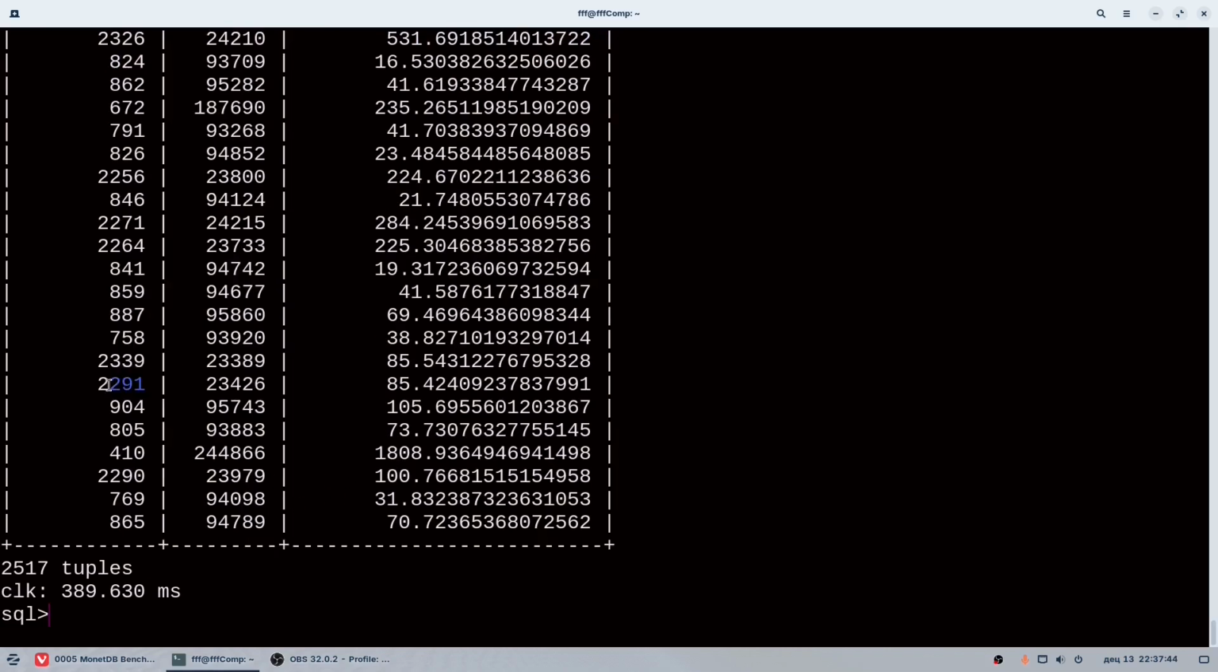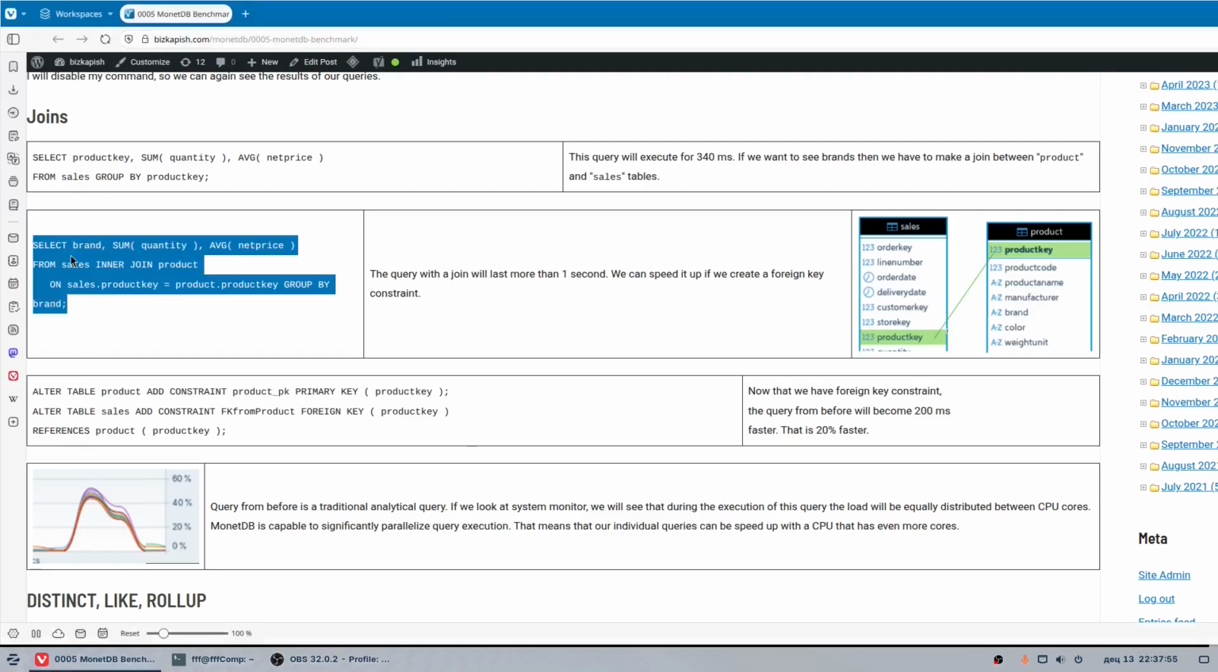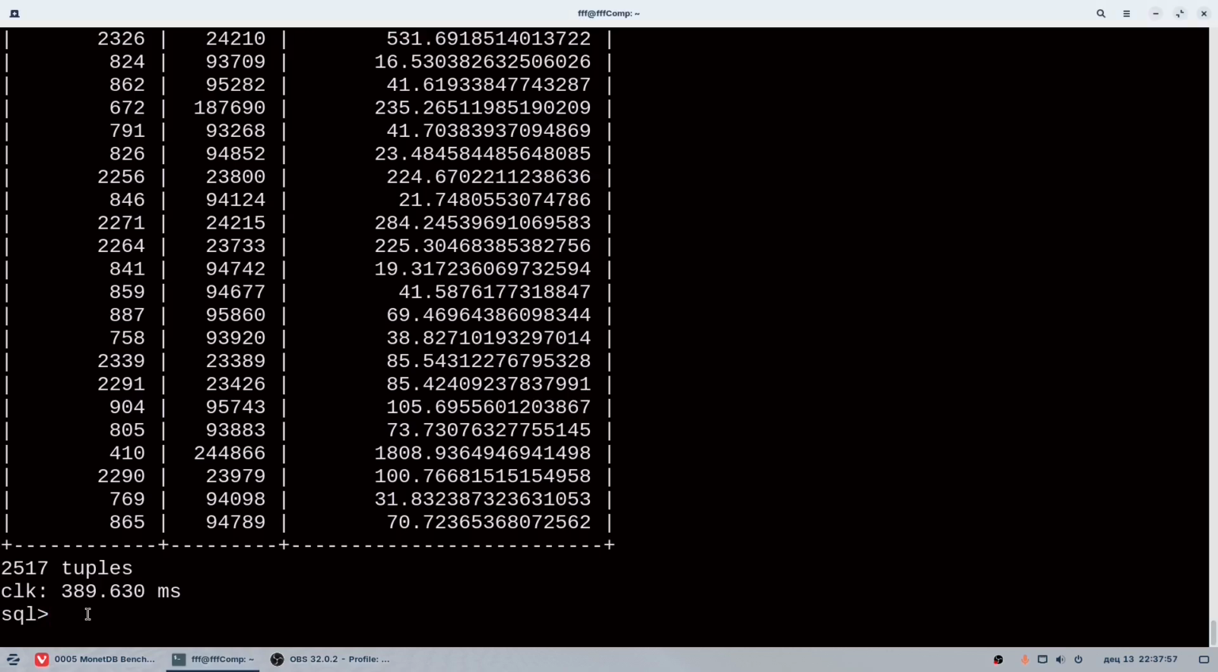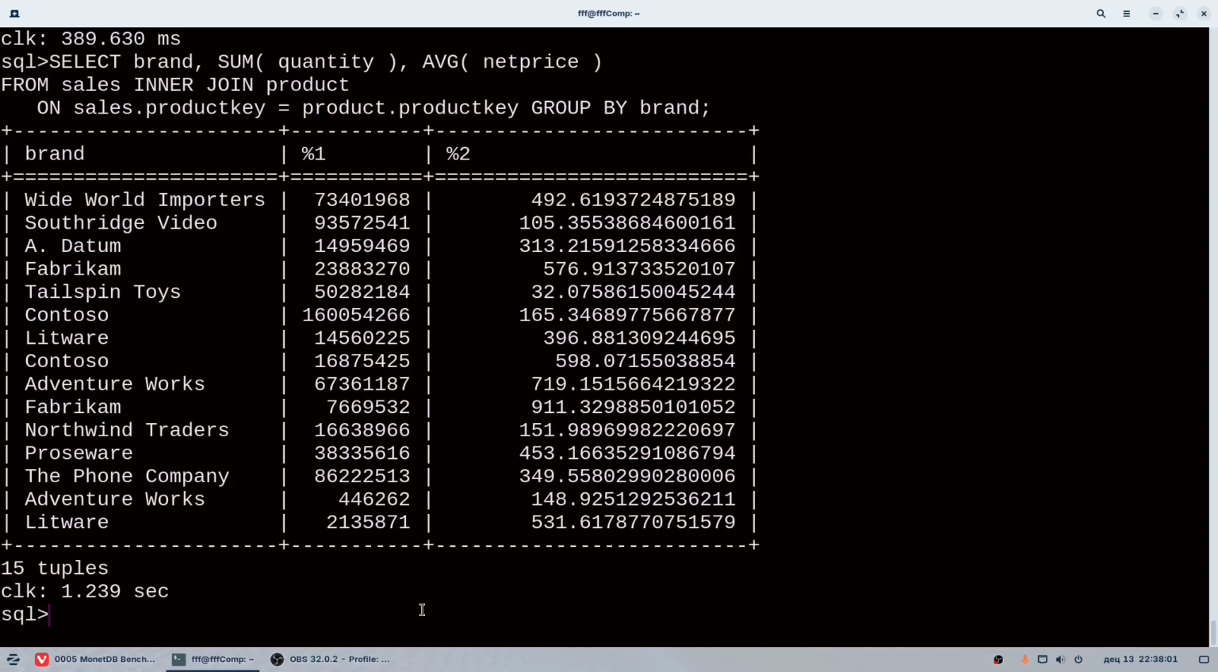But instead of grouping by product key, if we want to group by brands, then we have to create a join between product table and sales table. And for that, I will run this join query. So I will paste it here. I will run it, and then we will have to wait 1.2 seconds.